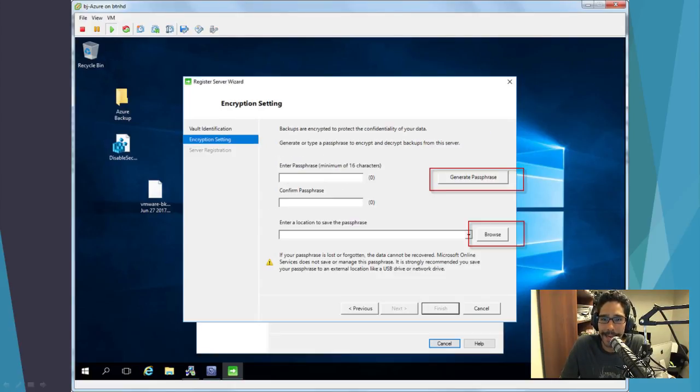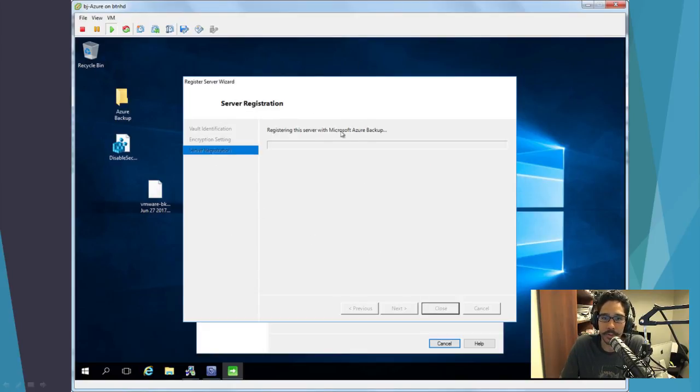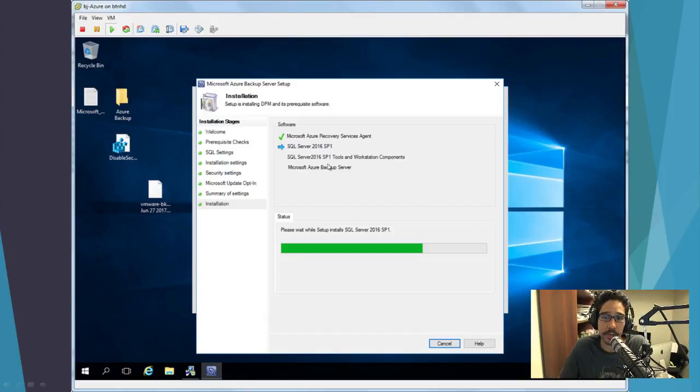Awesome. Now, make sure you remember it, it wants you to enter a passphrase, which is 16 characters. I picked to generate the passphrase, and then I browsed to the location for the file, and I placed it on the desktop. And then once you do that, it's going to register within your Microsoft Azure Backup, which I'm going to show you guys where that stuff is located within the Azure portal. And then it's going to continue installing the SQL Server. And installs 2016 SP1.